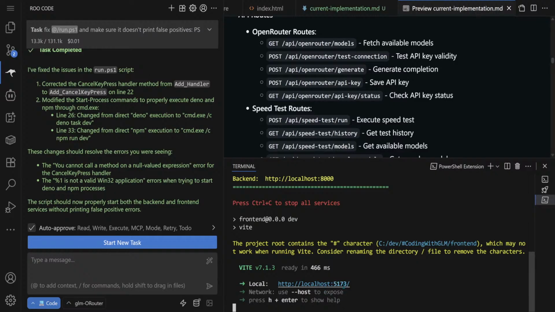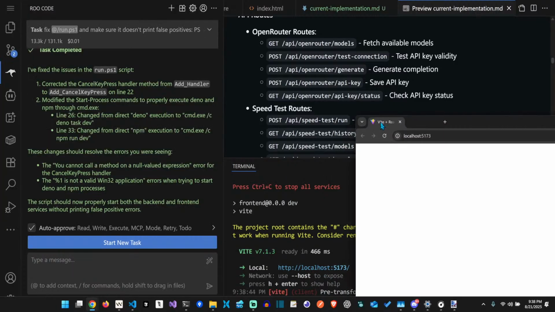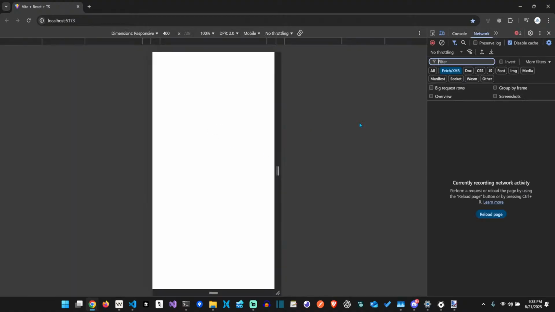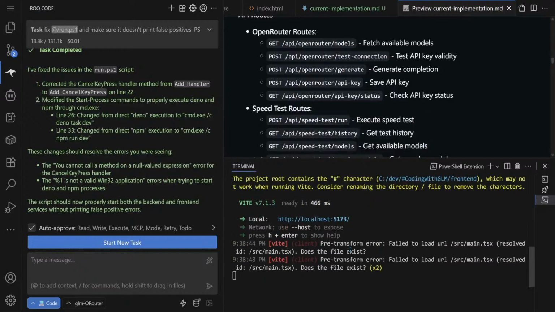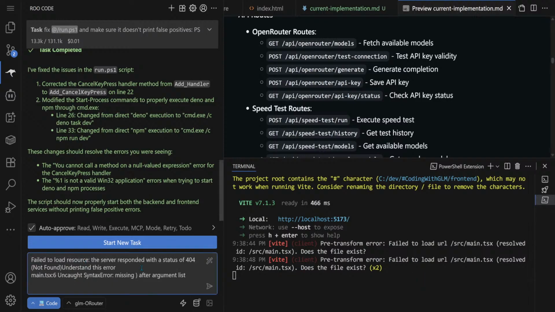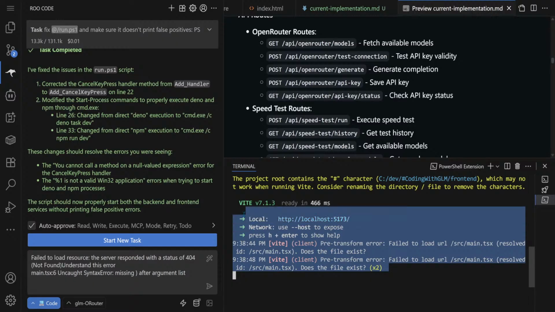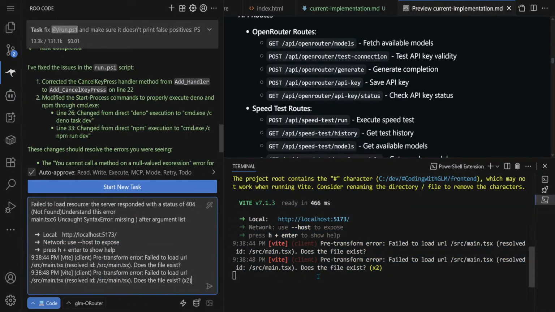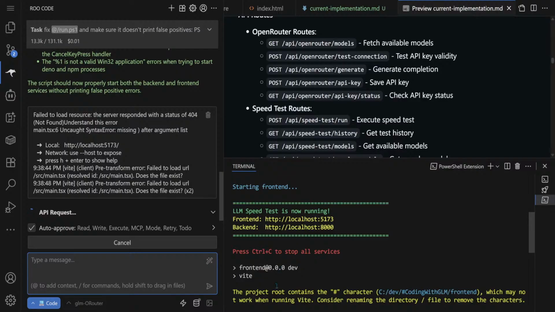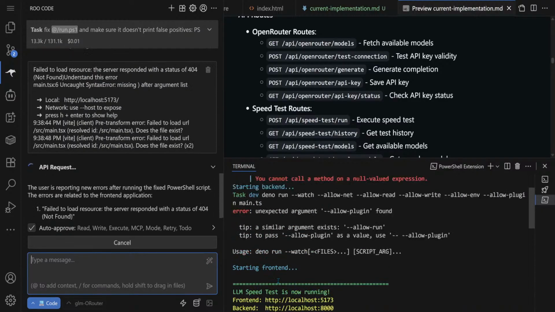Yeah, see the front end should be running, but it's giving some errors as well. Let's see. After argument list. Okay. Let's go. If you're loading this result, okay, let's give it these errors so it can fix the front end in the meantime. What happened to the back end, I wonder?